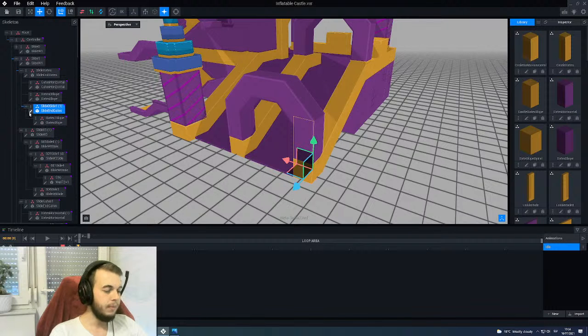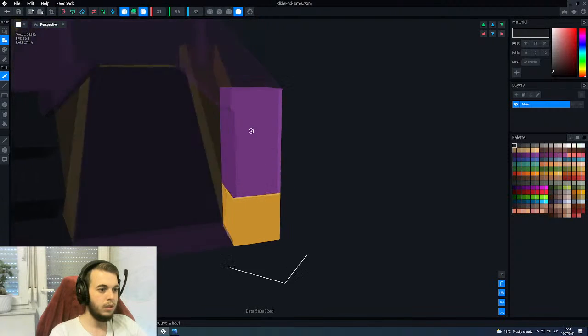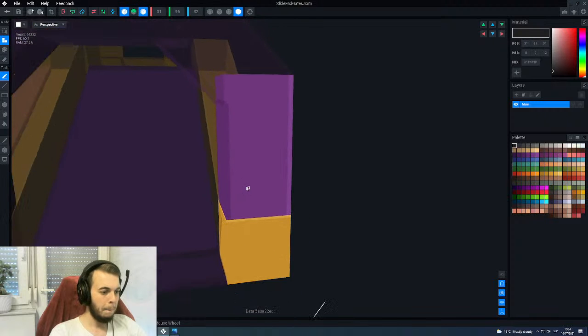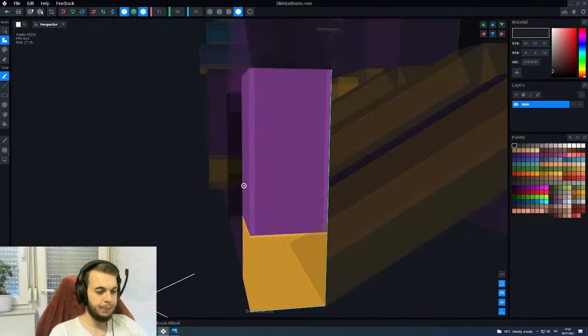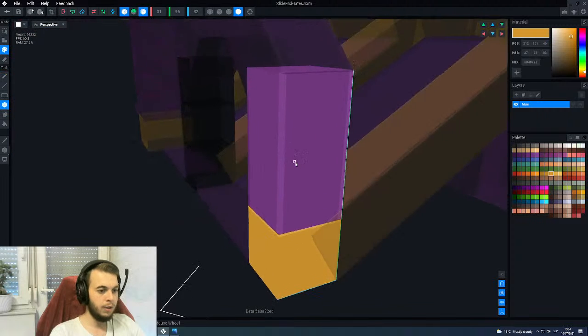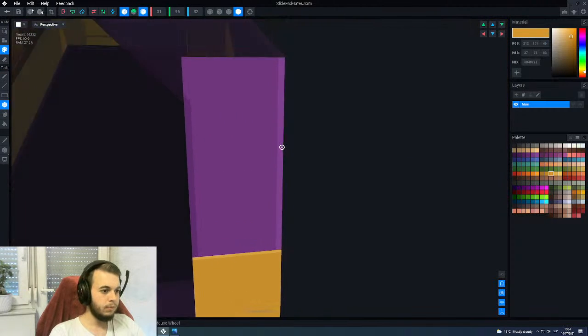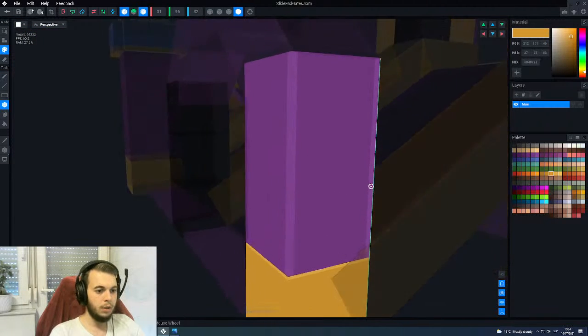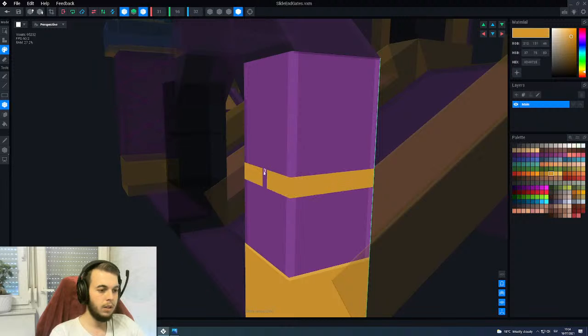So let's go to this first model and see what we can do here. So maybe one of the rings can be something like this, and then maybe let's see what the thickness is. So this is 6. Maybe we can make it like 8.